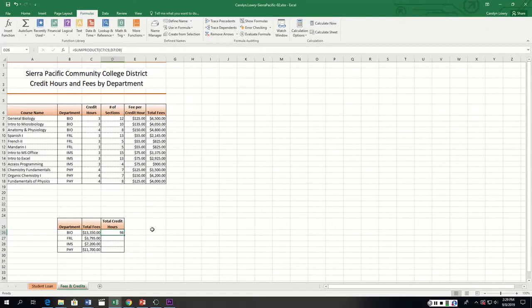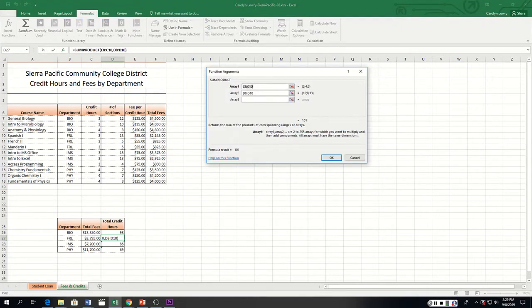Now we're going to copy and edit the SUMPRODUCT formula. We're going to click in cell D26 and use the fill pointer to drag it down without formatting, to preserve the borders. We're going to click in cell D27 and click on the Insert Function button in the formula bar right here, and it opens up our dialog box.